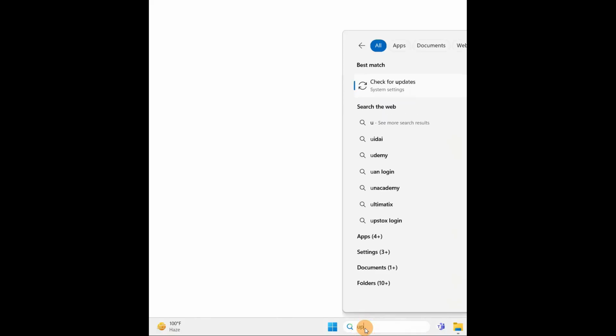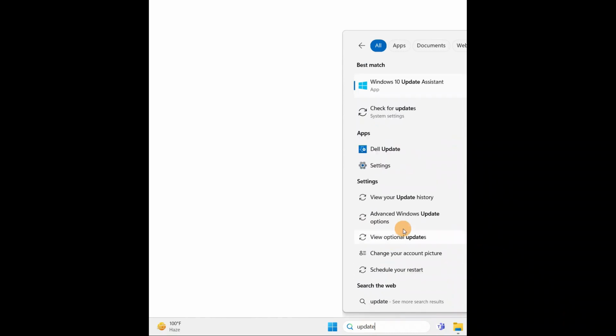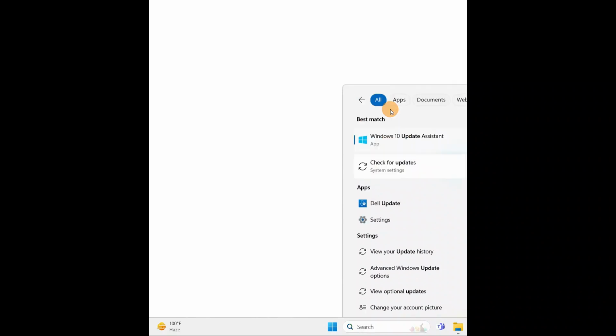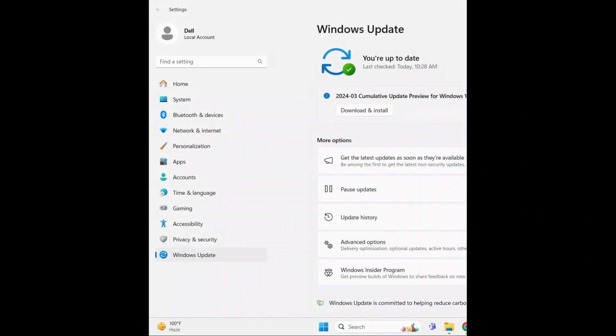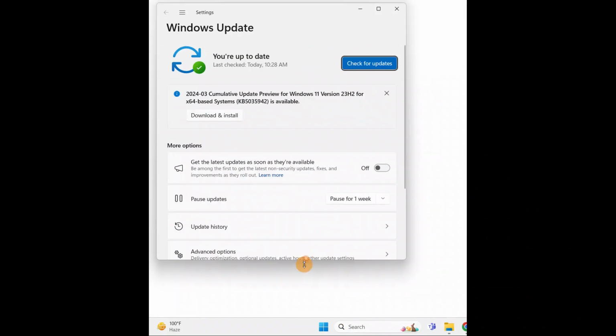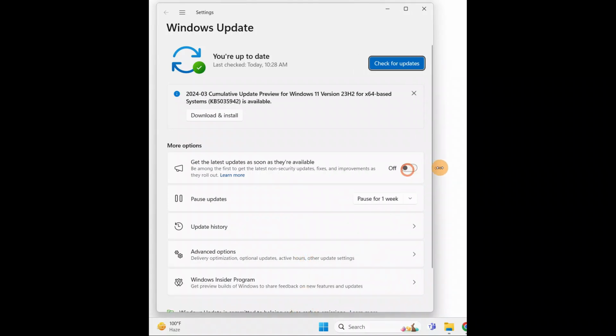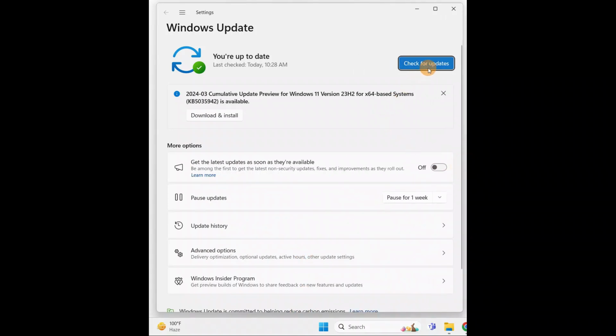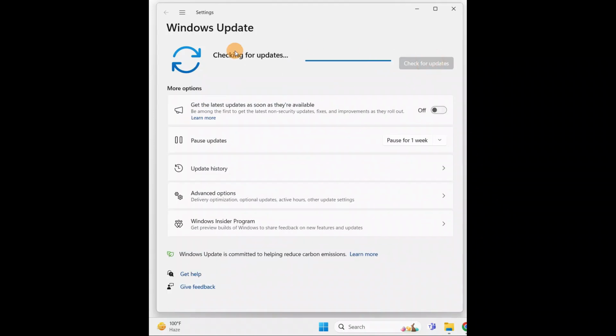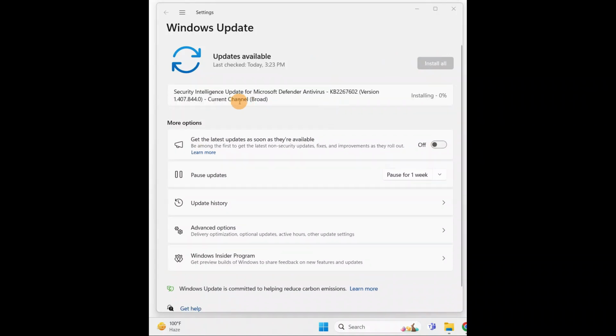Go to search and type update. Here you have Check for updates. Click on it, or you can type check for updates directly. When you type check for updates, you're going to see this window. You can download and install the updates, or you can just check for the updates. It will check for all the necessary updates. Finally, you can see it is downloading and installing, and after that you can restart your PC. Do not forget to restart for the changes to take effect.